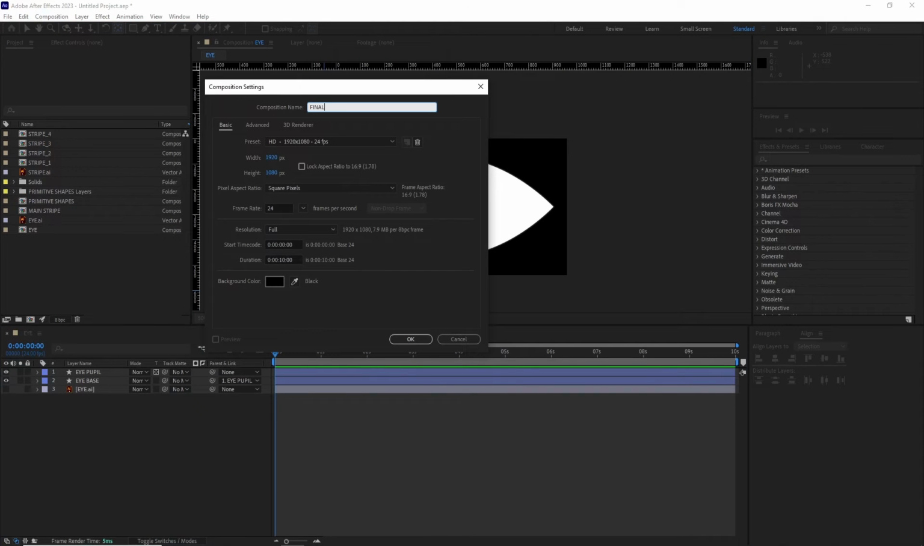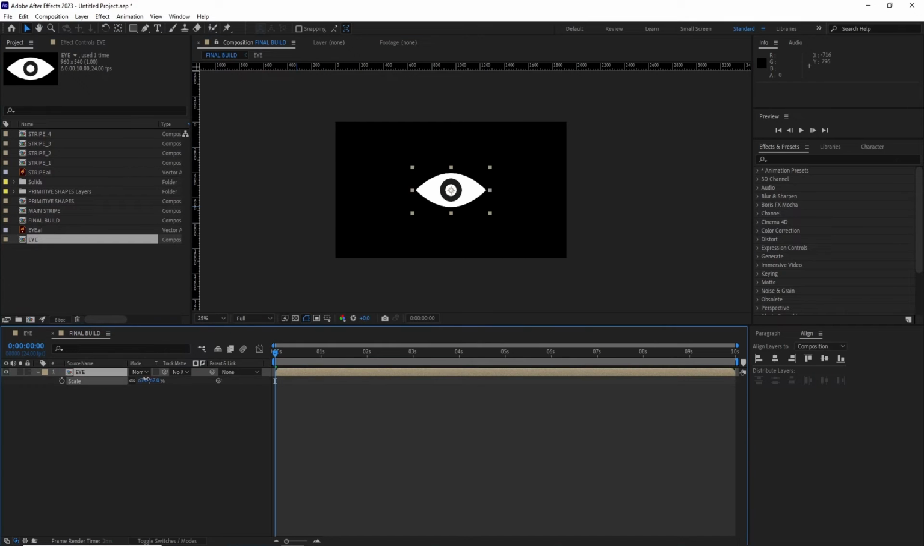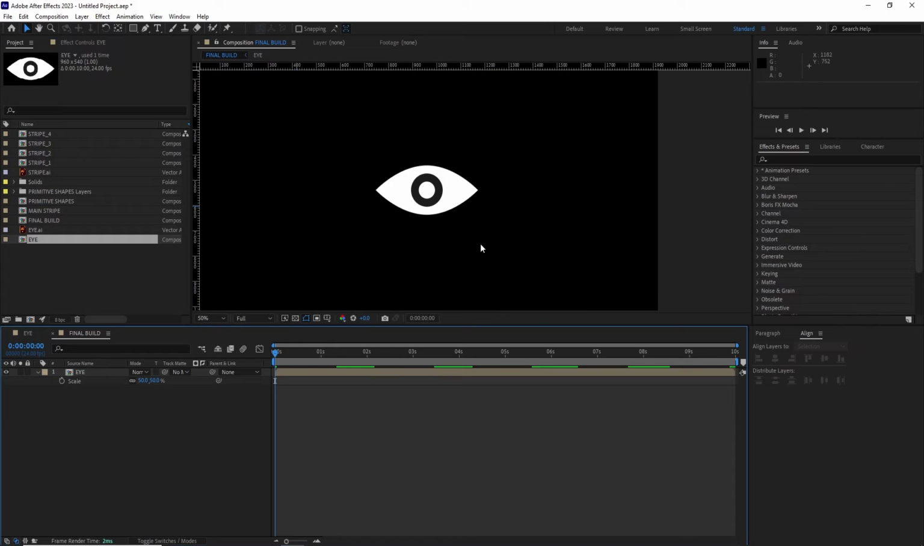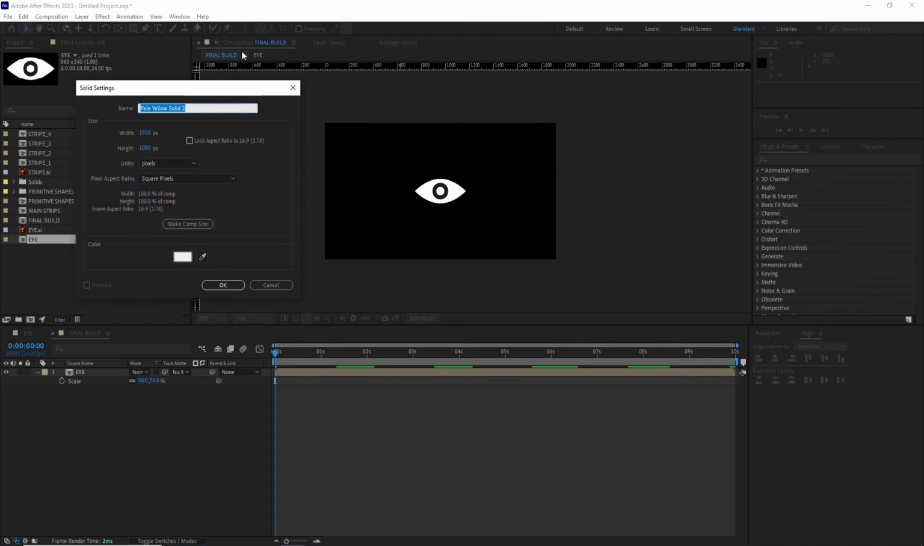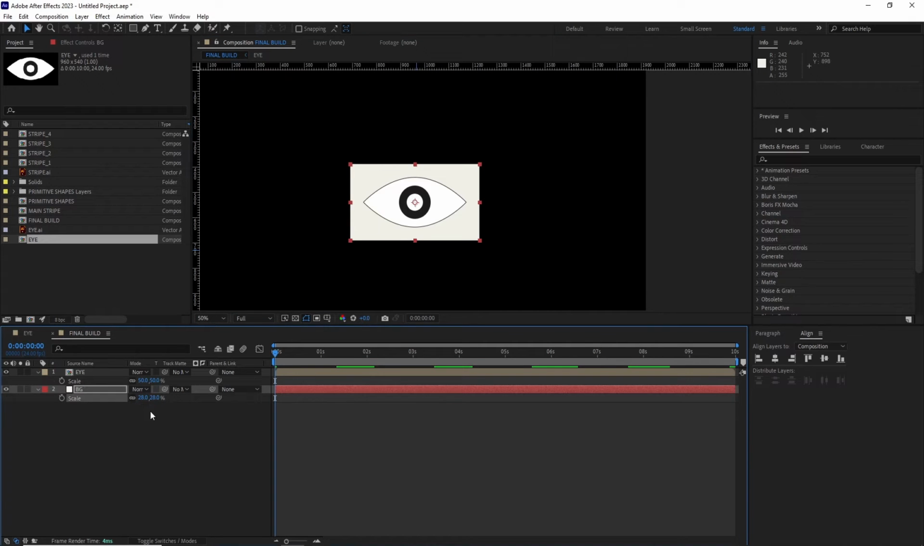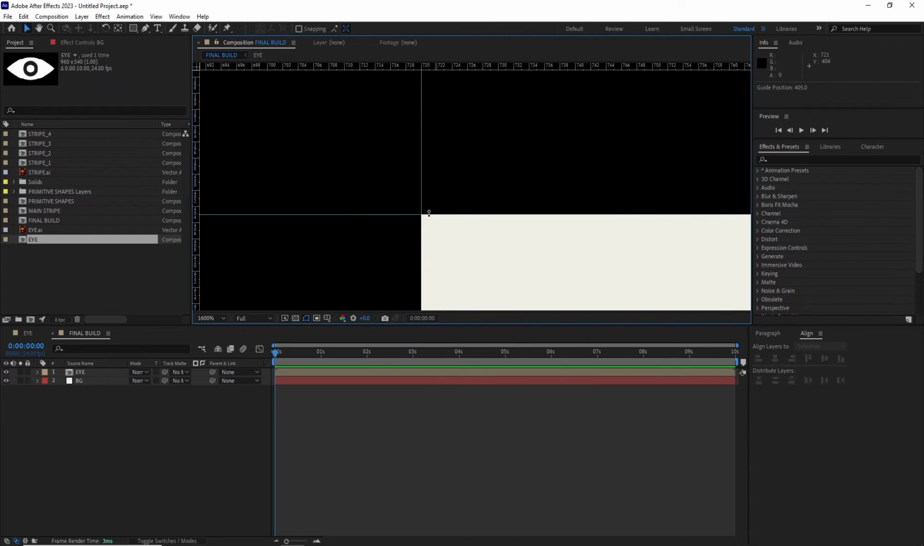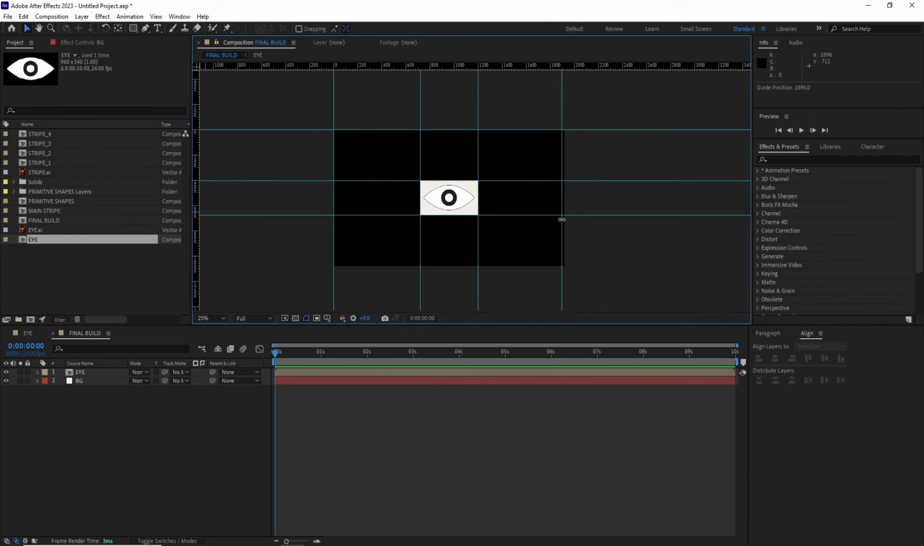Now it's time to assemble. I created a new 1080p comp and named it Final Build. I dropped the eye comp inside it and scaled it around 50%. Then created a solid layer and scaled it down to work as a base for the eye comp. Then I hit Ctrl R to bring in the rulers and dragged some guide lines all over the comp. This is gonna make sense in a bit.